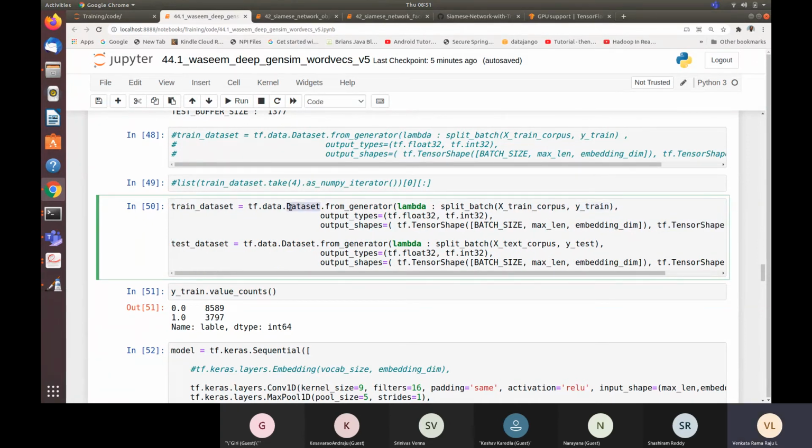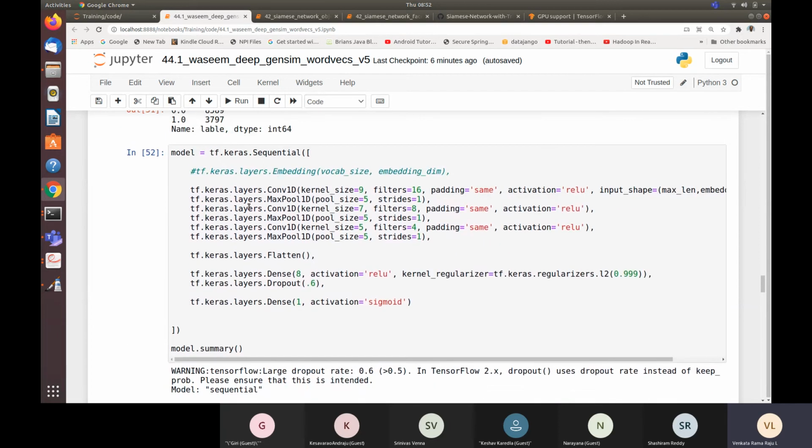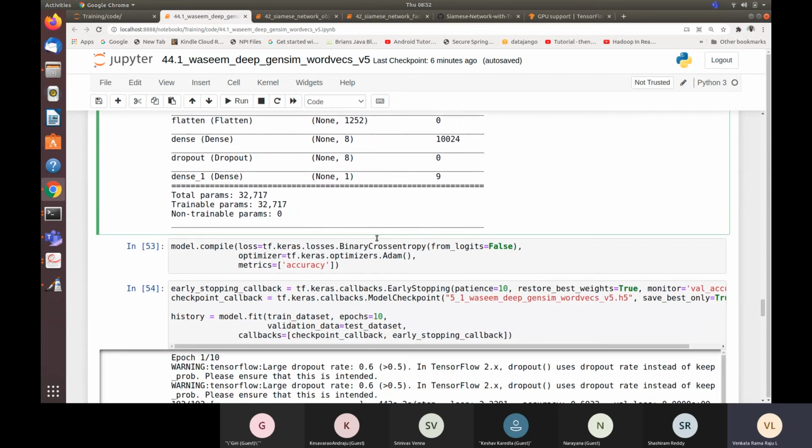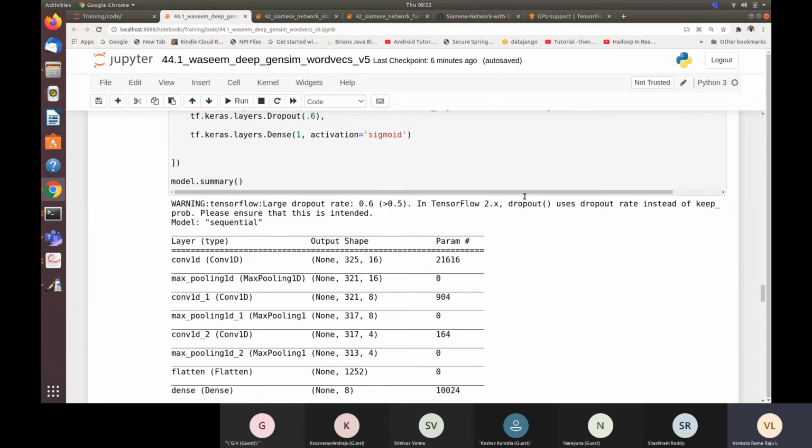The TensorFlow dataset has many methods. I'll show the other methods tomorrow. From generator is one important one. It works for the test set and train set, after building a model. Here I took a one-dimensional convolution, which I'll explain later. In the model, when you fit the train dataset, you pass it here.